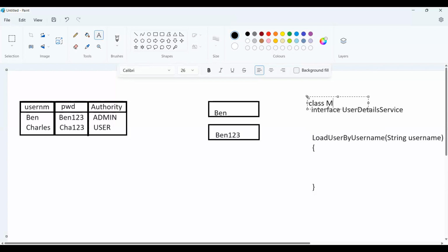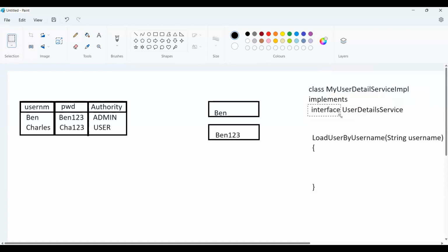Yes, sir. So you will say class MyUserDetailsServiceImpl. And what will that class do? It implements UserDetailsService. It implements the interface. I will not have the interface keyword over here, right? So you will make your own class by whatever name you want to give, and you will say it implements which interface.